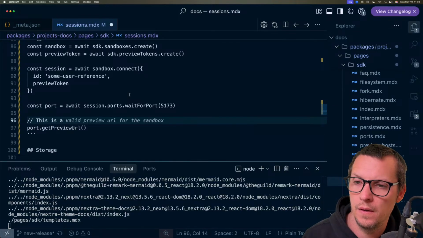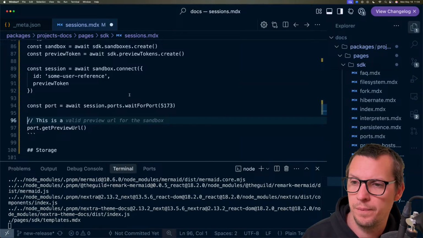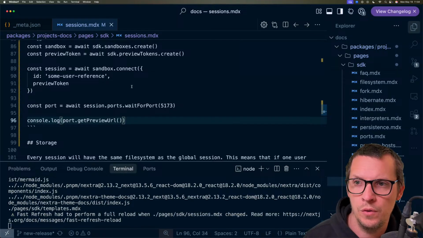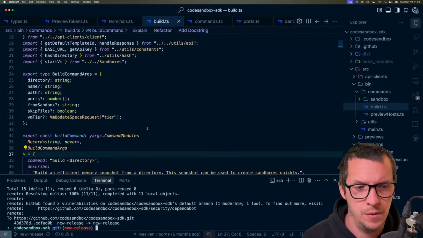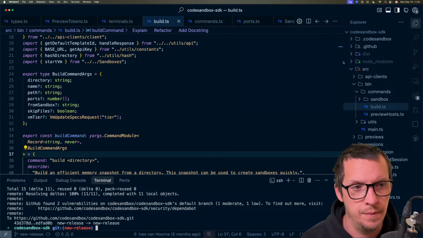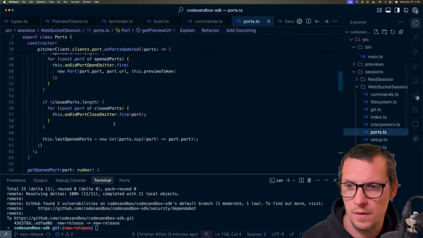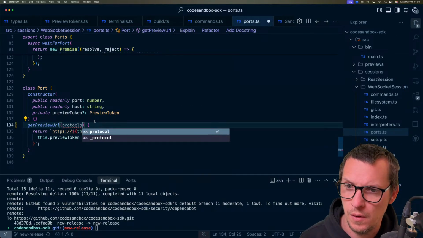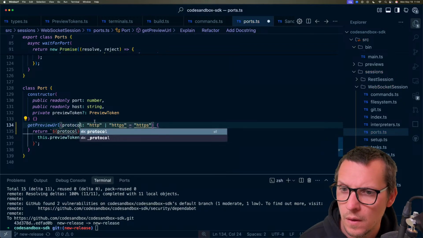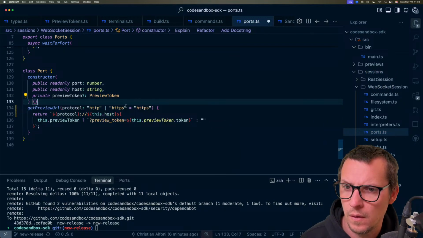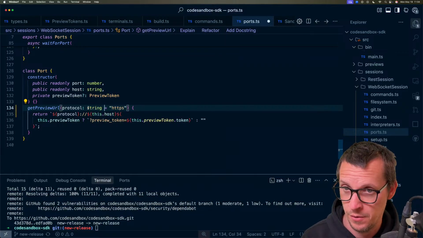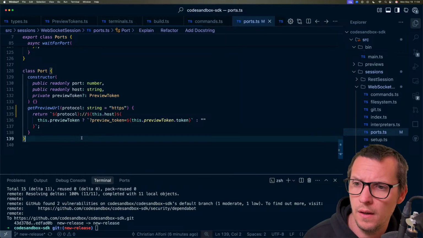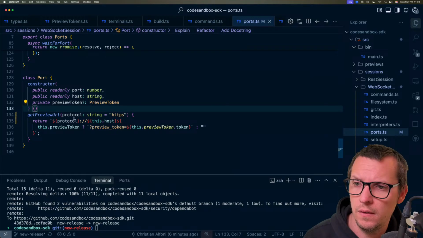And what we're going to do, one thing I missed here, which we should have, is protocol. Well, let's do string.